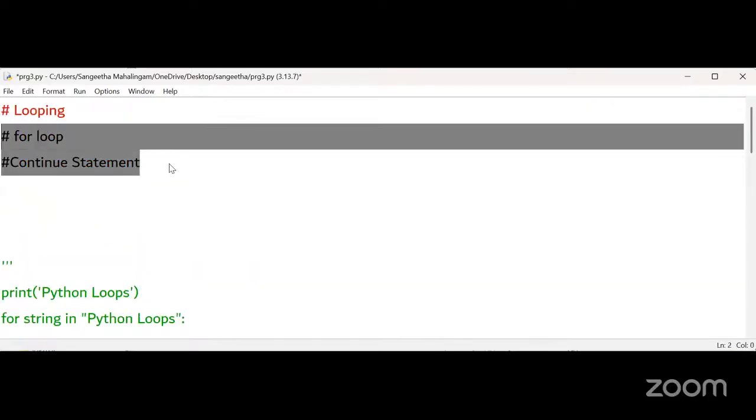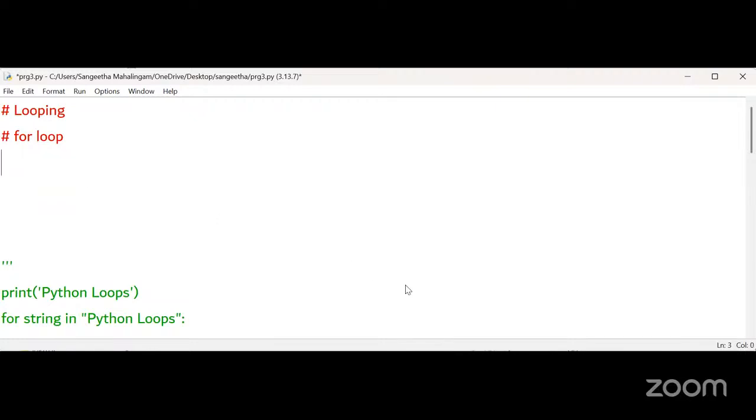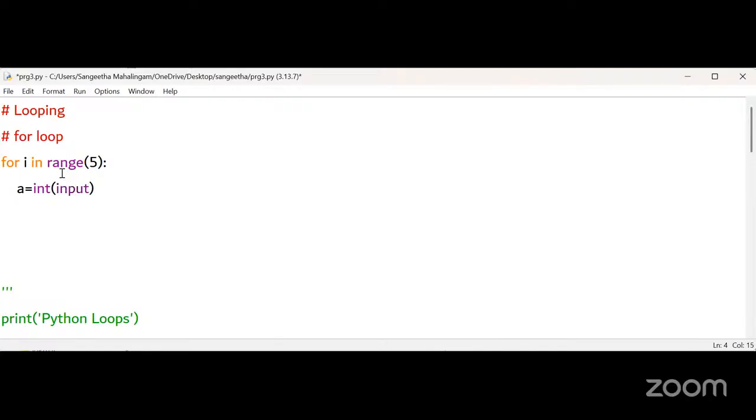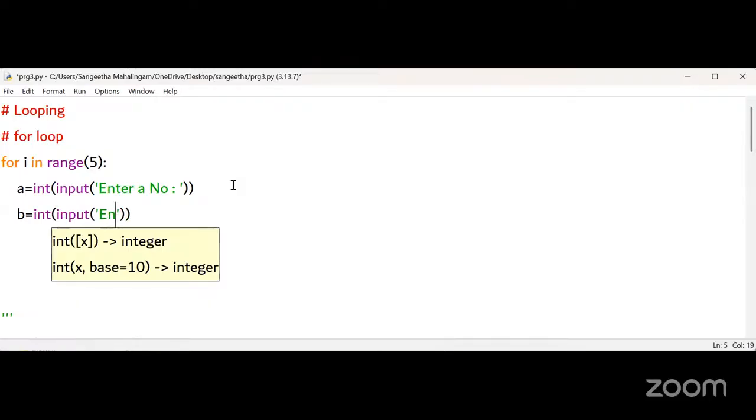I'll move to the next program. I'll take the for loop: for i in range of 5. Keep the colon and enter inside. I'll get two inputs. a is equal to int(input()). Open the brackets and close it here. Give the message: enter a number. And b equal to int(input()), enter a number.